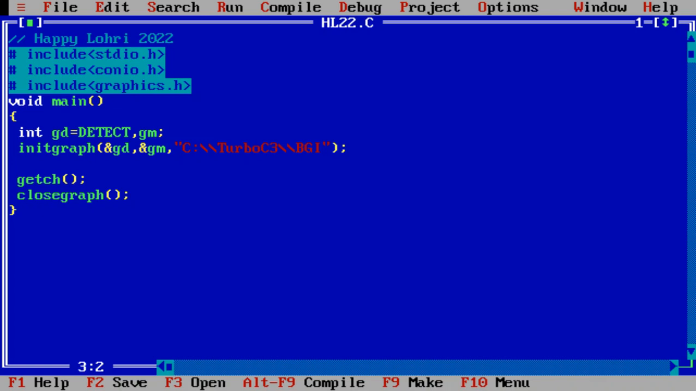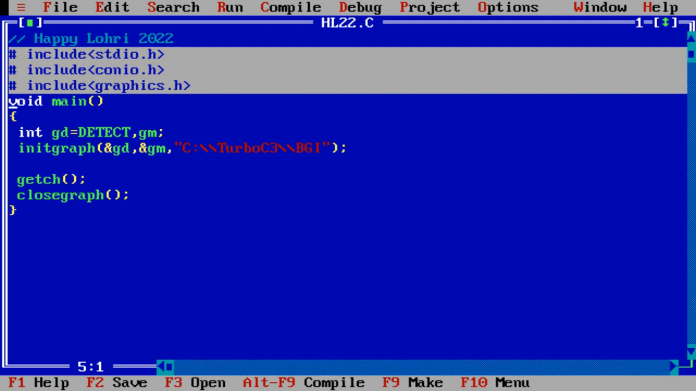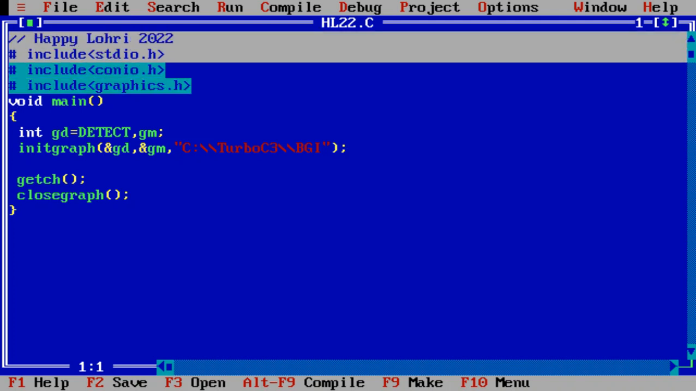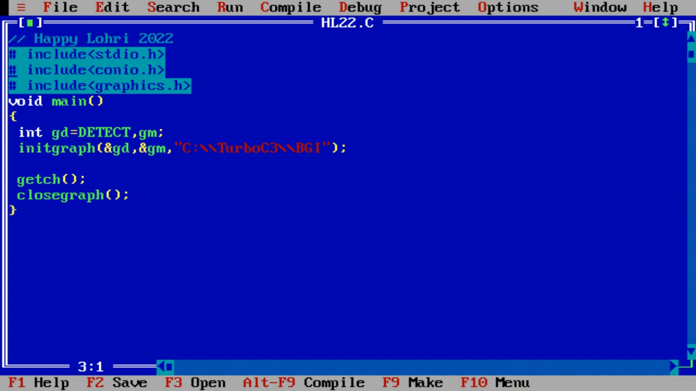First of all, these are the necessary header files: stdio.h, conio.h and graphics.h. These are required to generate a program in computer graphics. This one is the most important file, that is graphics.h. After that, this one is the main function.